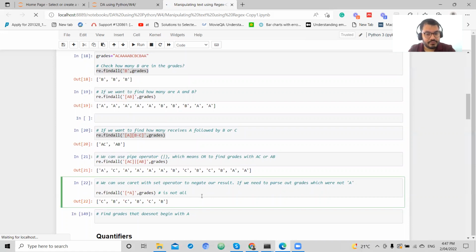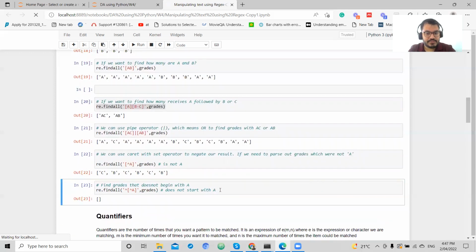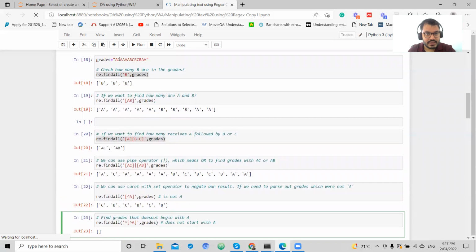Grades which are not A means it gives everything except A. And if we add one more caret here, this means does not start with A. If we do that, it is blank because our result starts with A.